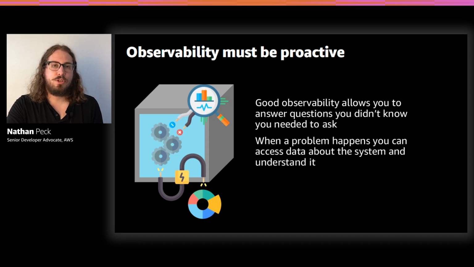So let's take a look at some of the tools that AWS has built as part of our native AWS platform in order to make it easier to have observability for your applications that you deploy.